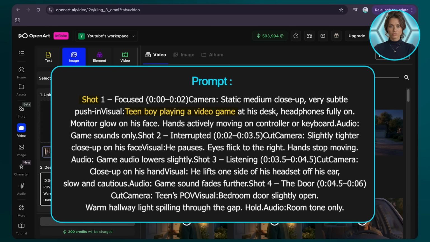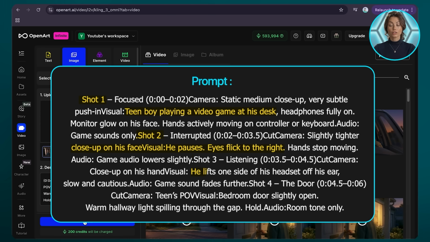The first shot is a close-up of him playing at his desk. In the second shot, he pauses and glances to the side. The third shot shows him lifting one side of his headset, and the fourth shot captures his POV toward the slightly open bedroom door. The result is pretty cool.